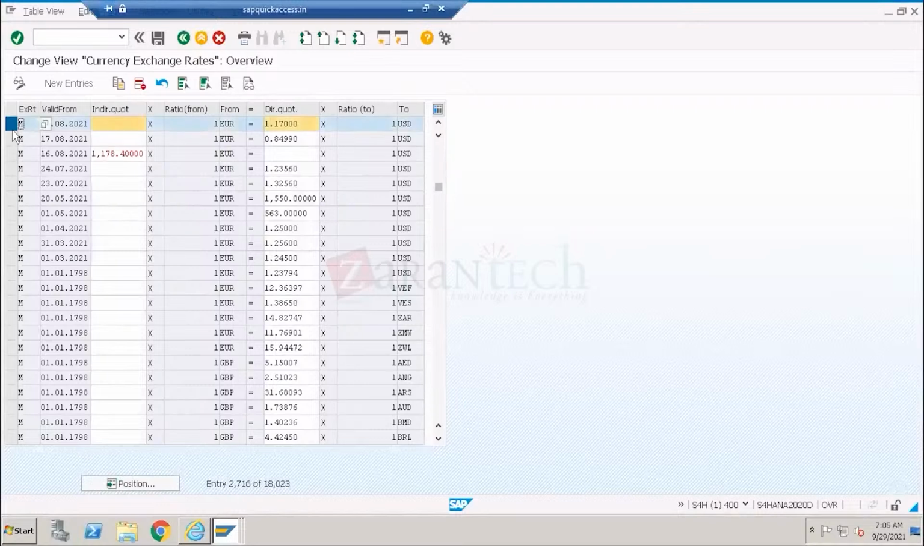So this is the exchange rate. The latest date from the euro to USD is 23.8, which means August 23rd, the final exchange rate you have entered. After that, you have not entered any rates. The direct quotation is 1,170, from the euro to the USD. So today's rate you have not maintained.